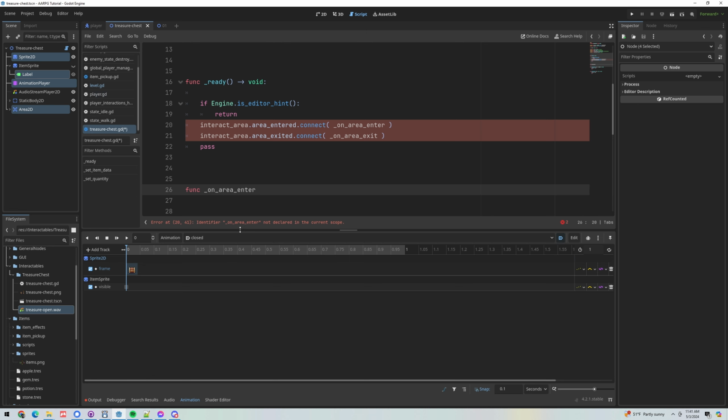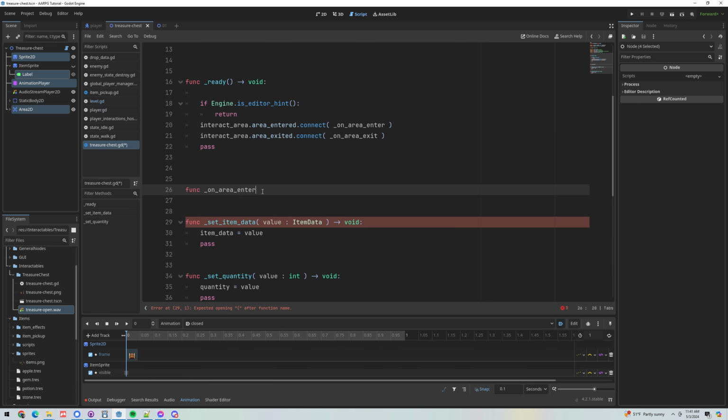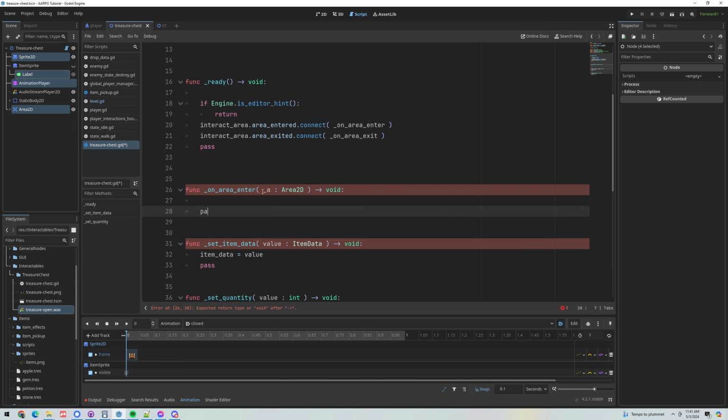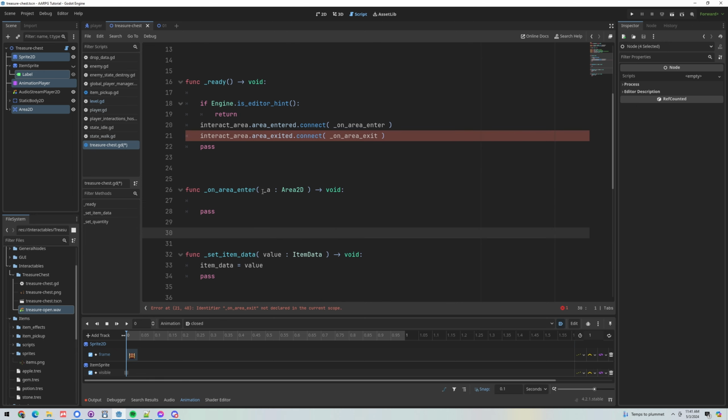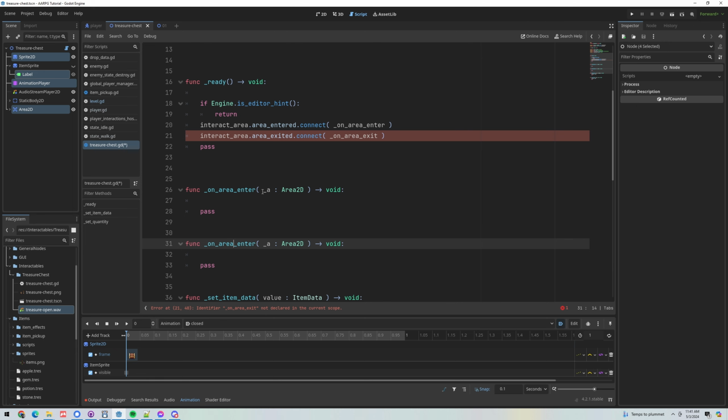I don't know why I've got my animation player so big right now. Okay. The on area enter function, obviously it's going to have an area 2D that it's detecting, that it passes in there. So we'll set that up. We'll just say pass. And then I'm going to copy this function and just rename it to on area exit. And there we go. Got our two interaction area handlers.